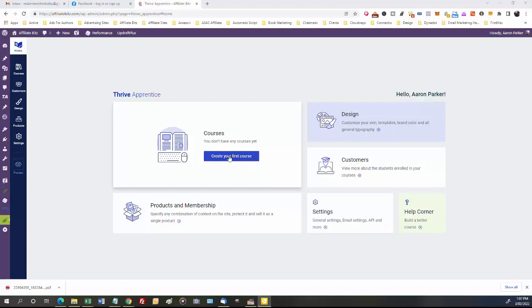So you can go and create a course here. You can have products created here, which we'll talk about in other videos. There's some general settings for emails and APIs. You've got a help corner for obviously help. If you have existing customers from another website or membership site that you have, you can bring them in here. But what we're going to do is just customize the skin, the templates, the brand color, and the general typography. So we can either click on here or over here on the left hand menu, as you can see. So we'll go into design here.